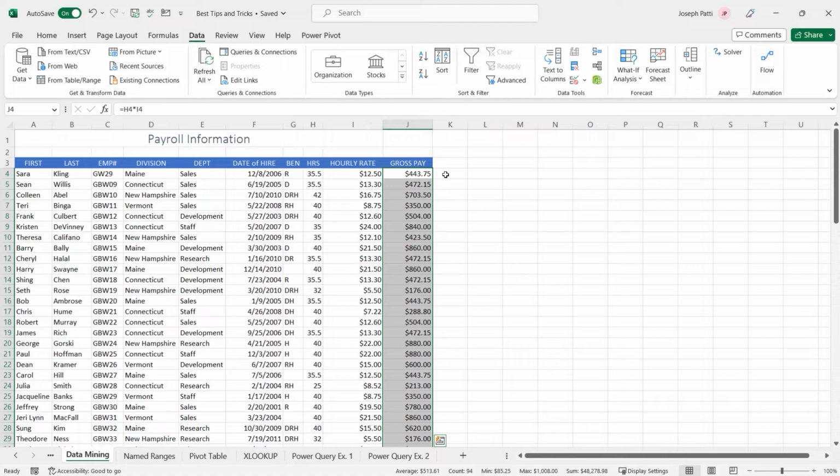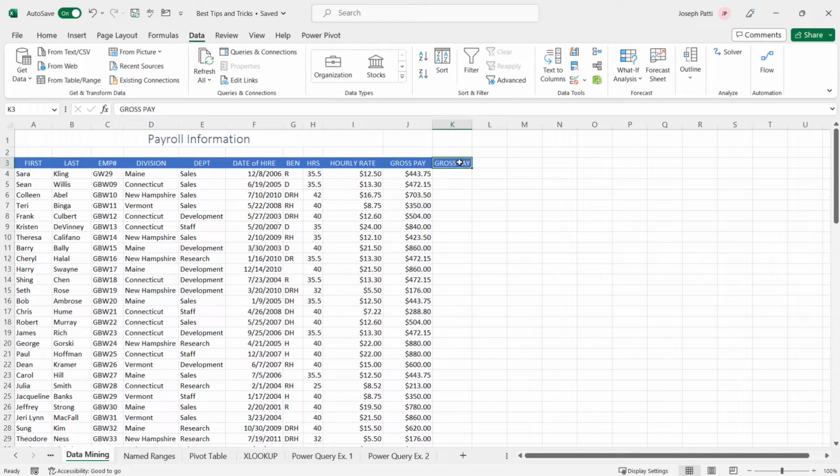Now I'm not done because I also want more information. Maybe I want the year of hire next, because who knows, I could use that for statistics, right? I could say how many people have we hired in 2004 versus 2010, and we can see that trend. So I'm going to create another column here. Let's call this one year of hire.